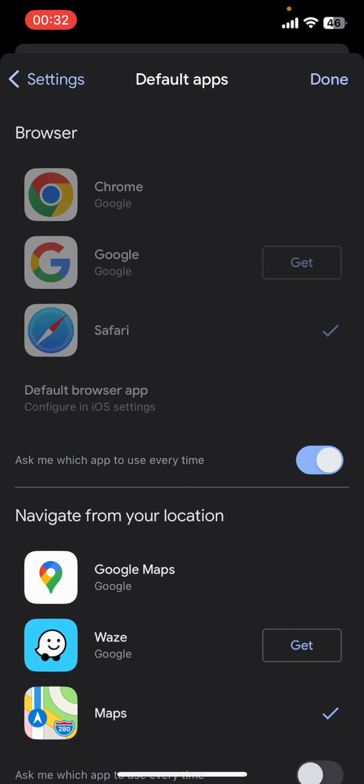Now, the navigate from your location option will be almost at the end of your screen. You don't have to scroll down or anything there. Just make sure the Google Maps is selected there. Then your iPhone's default navigation app will be Google Maps.